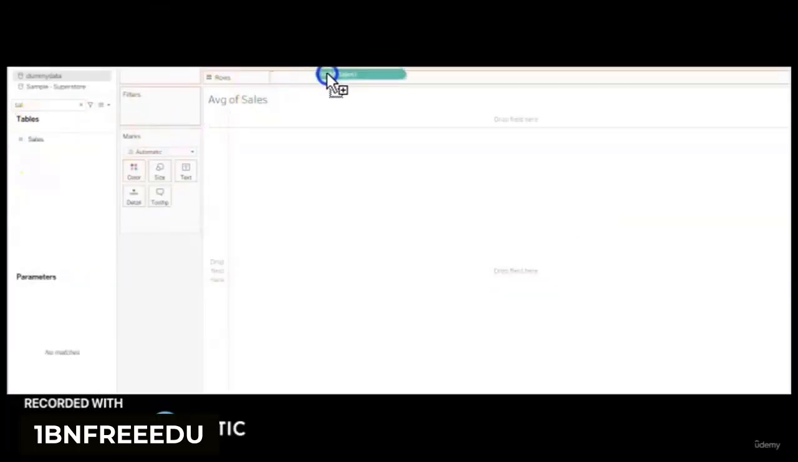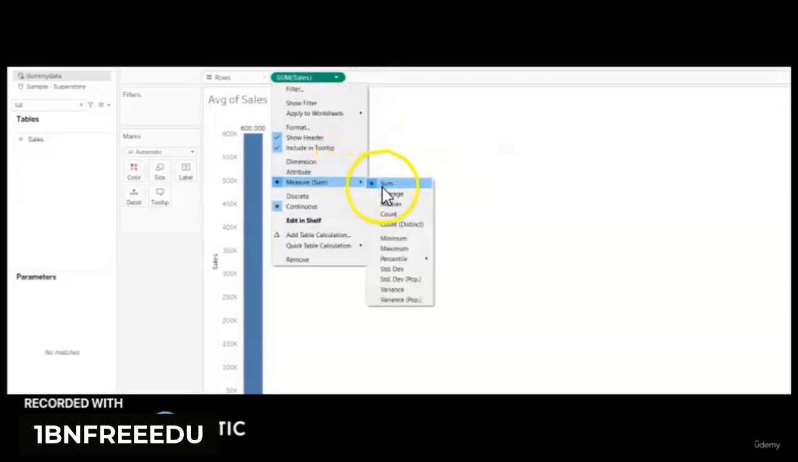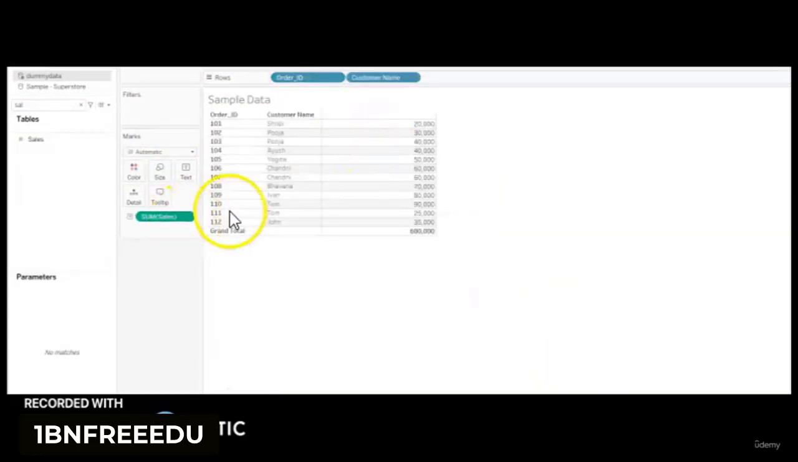Now if I take average of sales, I'm getting 600k as a value. Sorry, this is sum. I'll take average. So it is 50k, which is 600k divided by 12 as there are 12 records. Please note, customer names Pooja, Chandni and Tom are repeated. So total number of records are 12 but distinct customers are 9.